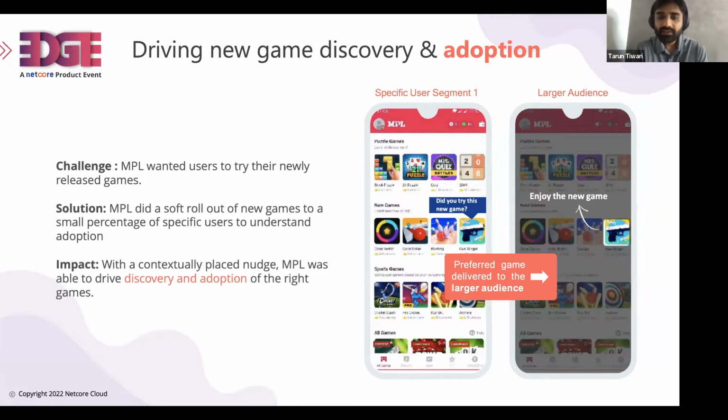So the next example that I want to talk about is driving new game discovery and adoption. As I said, we are a platform of 50 plus games, and every new thing we introduce, we have to be very careful. It might be too distracting for a new user. That game might not be that engaging, and the user might churn out. So we have to be very calculated in terms of introducing new things to our customers, and that is where the Netcore platform helped us.